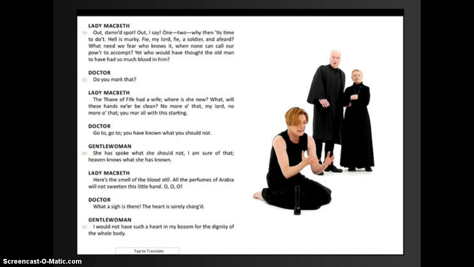It is a type of app that will allow the students to see the full text from the play as well as watch videos. As you can see on this screen, the full text is on the left side of the page and the videos are on the right side of the page.